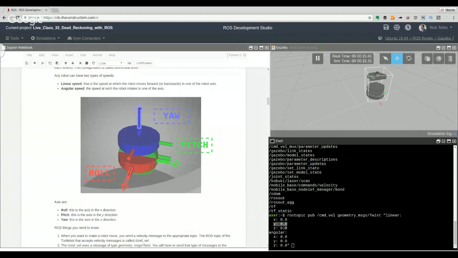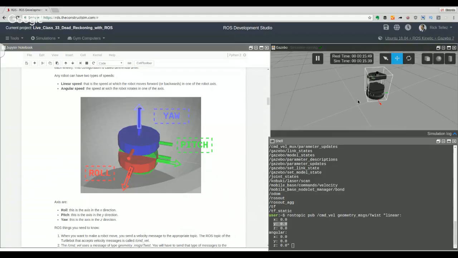Then that's why the value on the Y, linear Y, doesn't mean anything here. Again, it's for this specific robot. If you have a drone or an underwater vehicle, you will be able to use those and provide different velocities on those axes, because those robots do accept values there. Or a robot in space, for example.